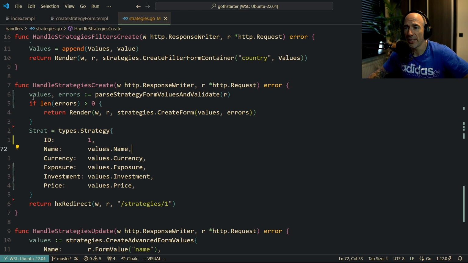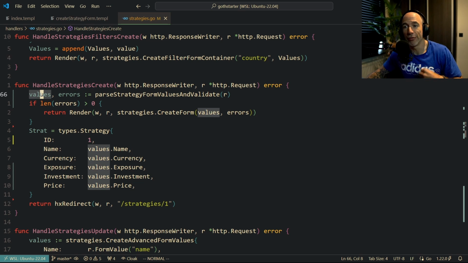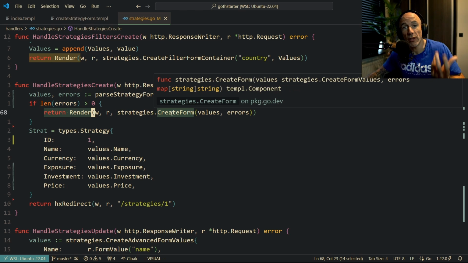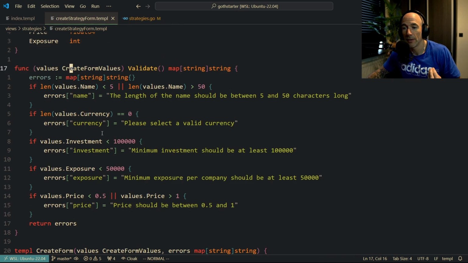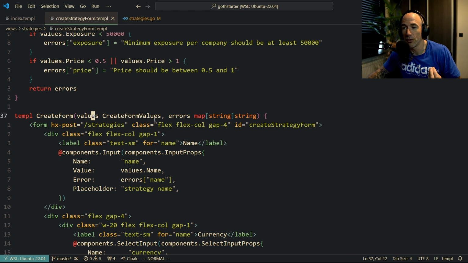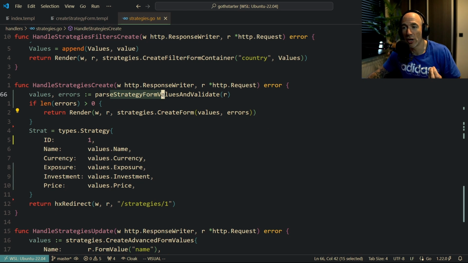So the first thing that happens is we parse strategy form values and validate, which is basically going to parse the form from the request and validate it, right? And you're going to see that it's returning the values, which are the form values, and a map of errors, right? And if we see that there are errors, we're going to render the strategies create form with the values and the errors, right? It's basically this one, right? This form, values, errors. Simple. Parse and validate. If there is an error, we just return it with the values and the errors.